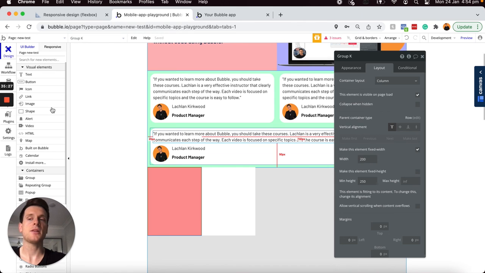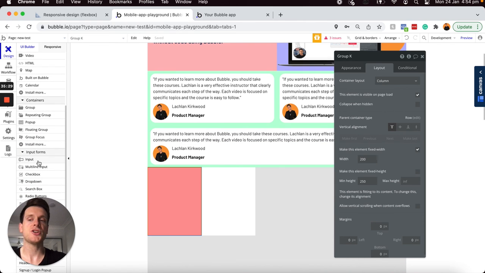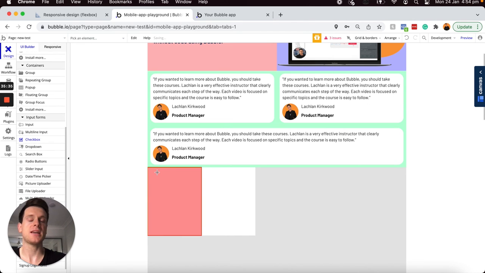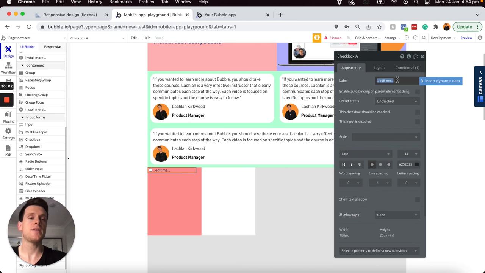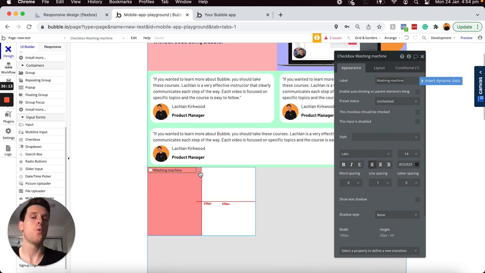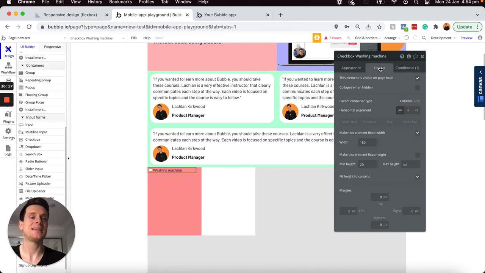And this of course will be a fixed width because I want it to maintain its overall width size. And then if I would like, I could start adding in my checklist items within this group here. So I'm going to select to add in a checkbox element. And I'm just going to want this one to say washing machine. I can see I just have a small typo there. And what I'd like this element to do is actually stretch out to be the full width of the red group it sits within. So I'm going to head to my layout menu.